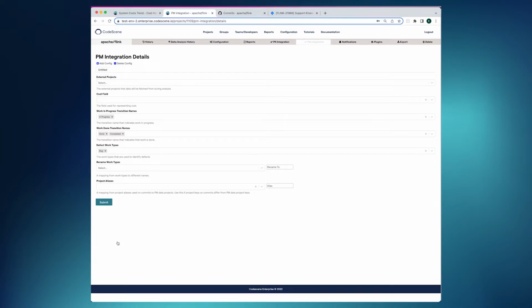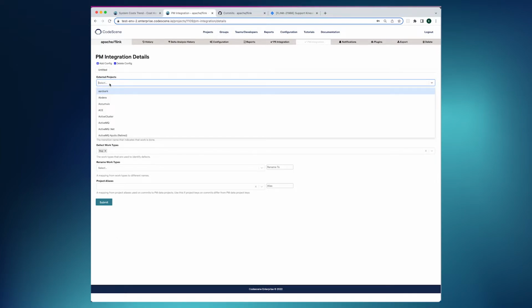This will take me to a second configuration page. And when doing this, CodeScene has actually connected to the Jira instance and fetched some data. So when I reach the second page, I know that my Jira token worked and was valid. And I need to tell CodeScene to fetch data from the Flink project.